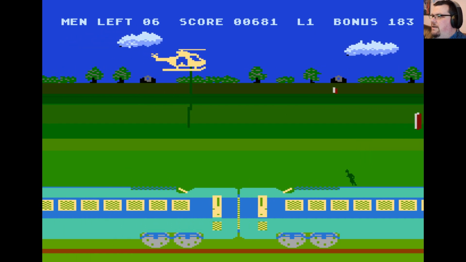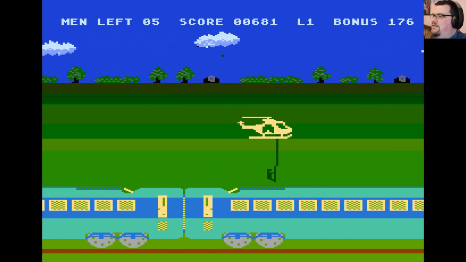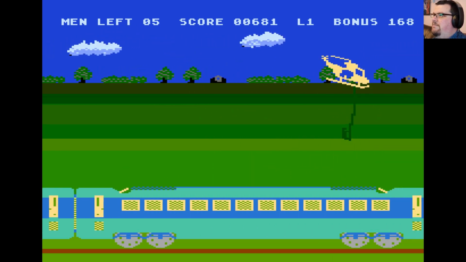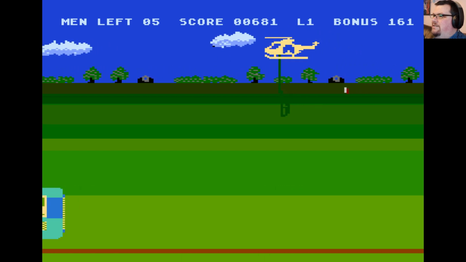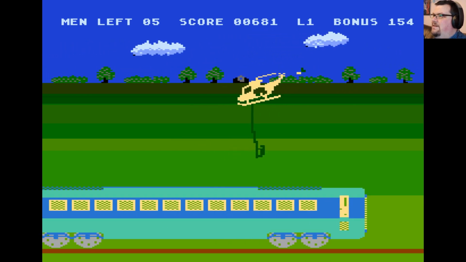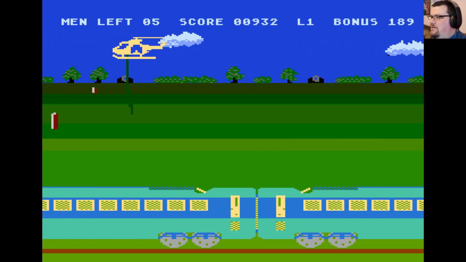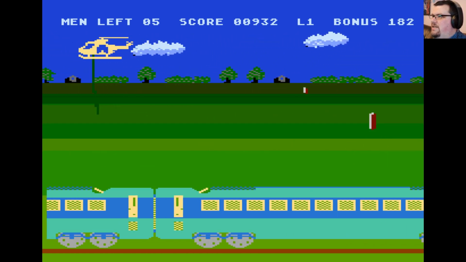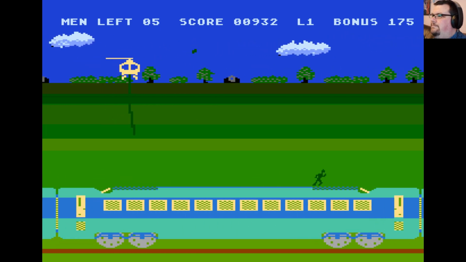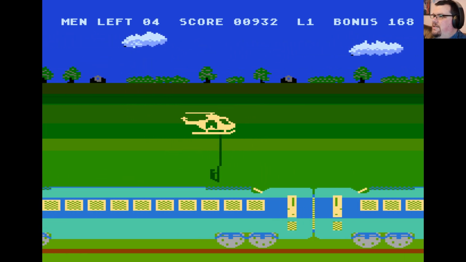But the interesting thing about this game is its presentation. You can see the amount of colours on screen at once is pretty high for an Atari 8-bit game. We've got that nice big helicopter sprite. We've got some high resolution sprites for the VIPs down below, which means that this game is mixing graphics modes.